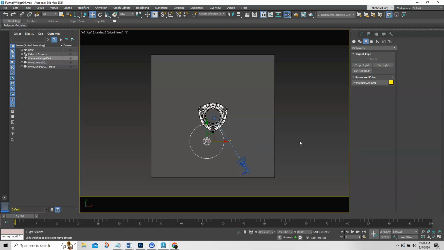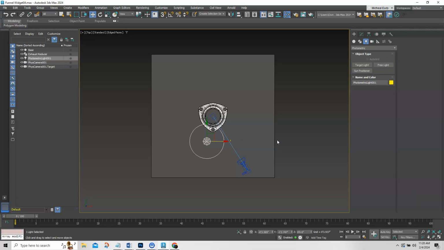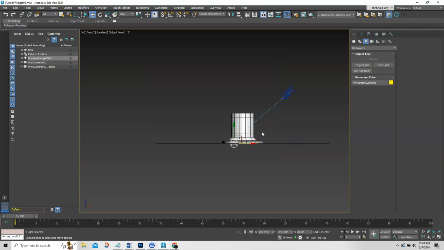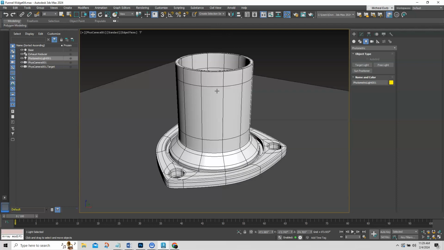Now, the other thing we've got to do is go to the front view, because when we make a light in Max, it puts the light on the ground. So we want to go to the front view and move the light up so it's up above. Don't get it too close, and we don't want it too far away. Something here is probably about fine. And then switch back to our camera view.